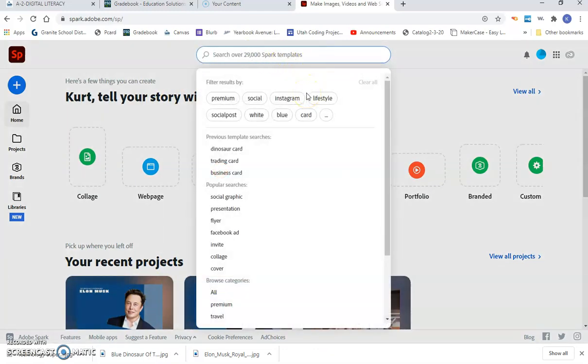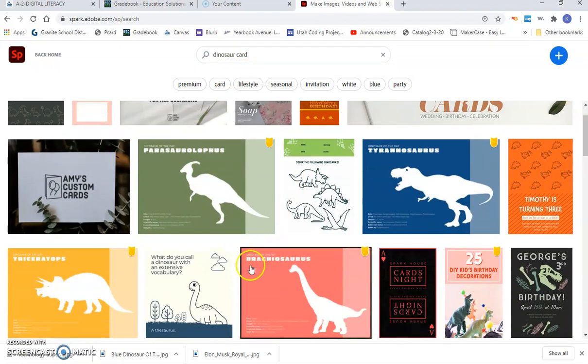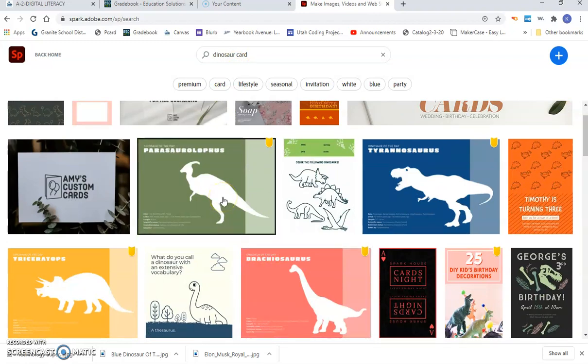The ones that I found that I think are going to work well for our project: just look for a dinosaur card. I know that sounds weird and really particular, but the best way that I can find to get these to come up is to search dinosaur card. There are lots of other cards that you can use as well. You can look up business card, you can look up trading card, and they have lots and lots of templates. So if you want to do something else, by all means, you can use other templates that they have.